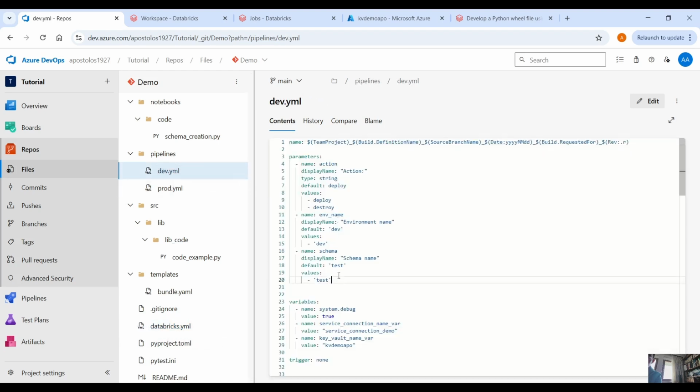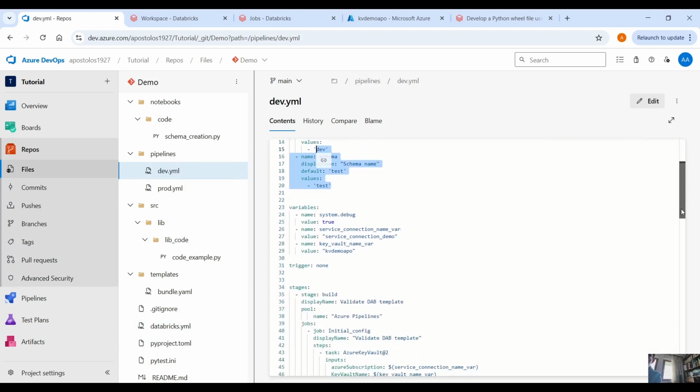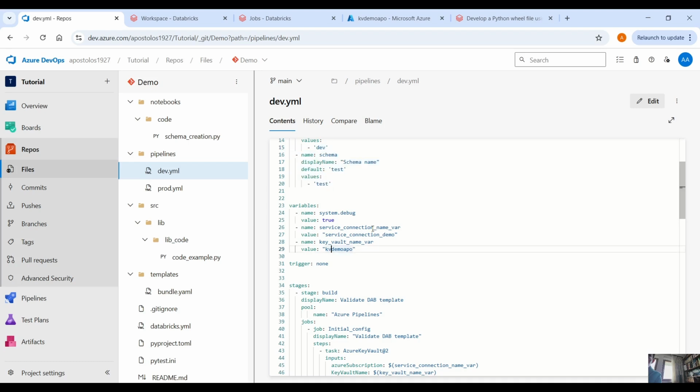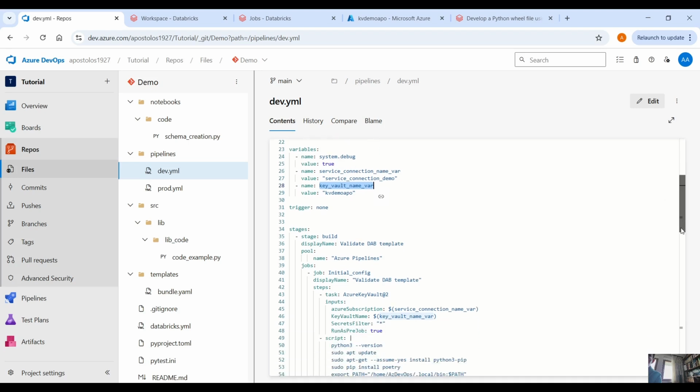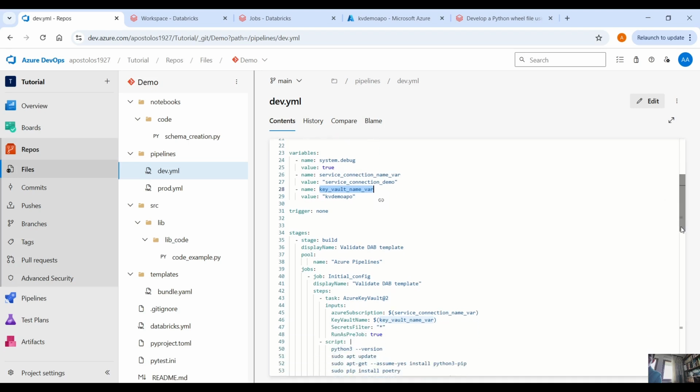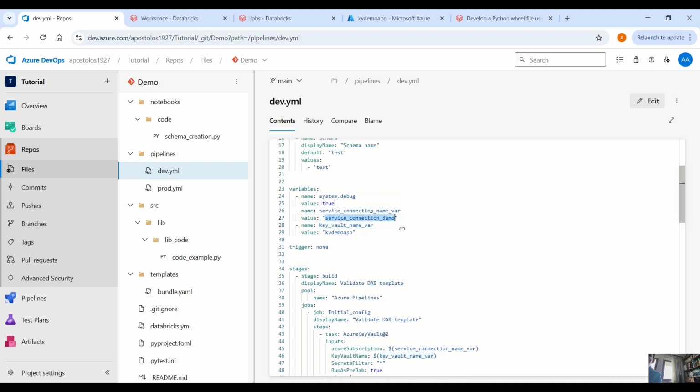So we specify the schema as well, test, right? And in variables, we specify the service connection that we need in order to connect from Azure DevOps to our Azure components like Key Vault and Databricks, and then we specify the Key Vault name where we store the secrets. Now, which secrets are you asking? The Databricks URL and the Databricks token. First of all, here we specify this service connection name.